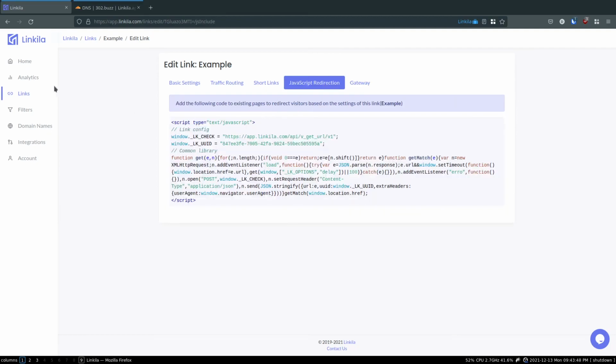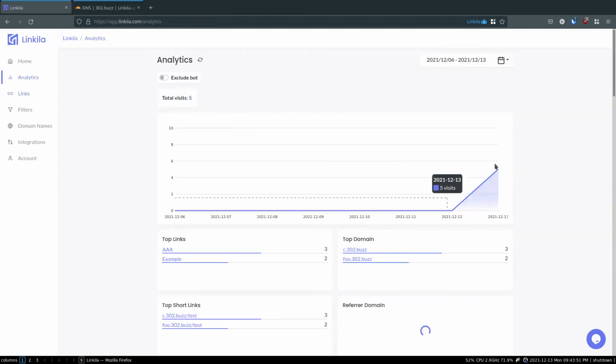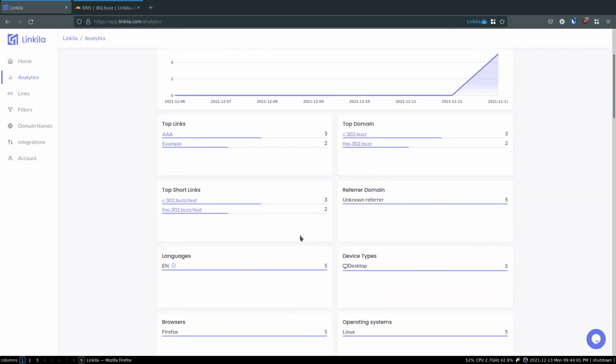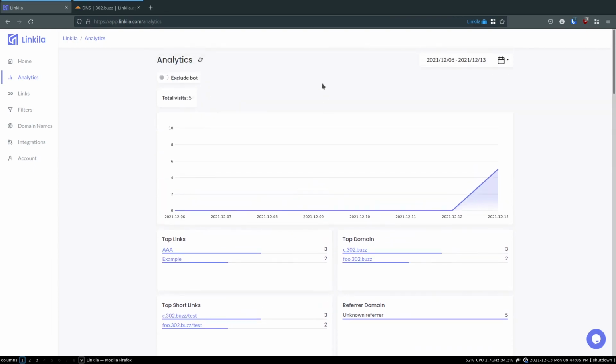So I think that's it for today's video. Obviously, you can also see your visits, like for example, today we have foo.0 to the buzz, and it's visited twice. That's all by us, right? You can see device types, languages, and operating system, things like that. We'll go through more details of analytics on Linkila, but that's it for today's video.